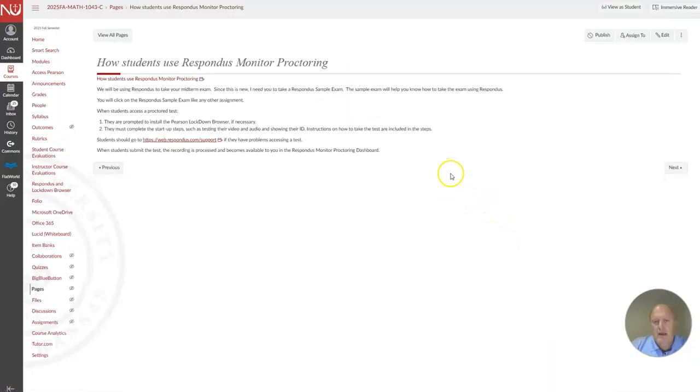And then you have your Respondus practice midterm or practice exam. So you're going to take a Respondus sample exam. There's a little video there that you can watch. There's a little bit of information about that. It's important that you let me know whether or not this works. Hopefully you get this done so I know which ones work.